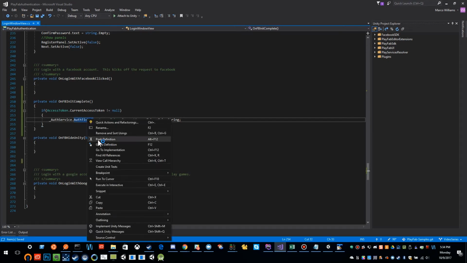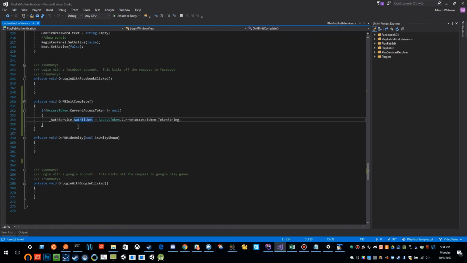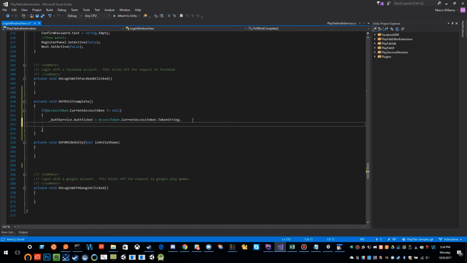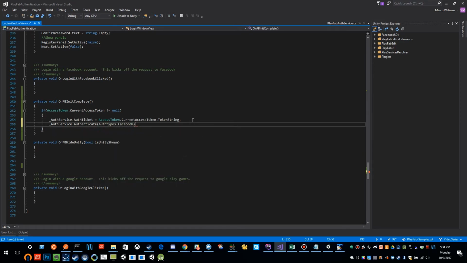Now, if we take a look in our previous video, we had some fields and we utilized email and password, and I had said auth ticket was reserved for Facebook and Google, and so that's what we're using now. We're setting our auth ticket in our auth service, and then I want to immediately tell the auth service to authenticate with a type of Facebook.